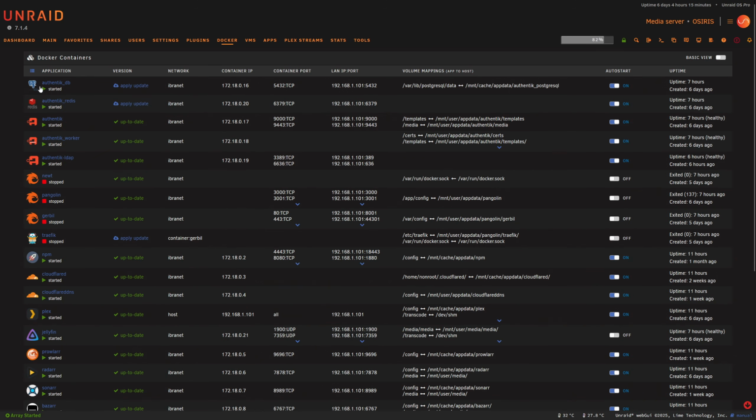All right, guys, we're looking pretty good. So we've got our database running. We also have our Redis instance running as well, and they're both ready and waiting. So there are our two main dependencies. That means we can get stuck into Authentik.